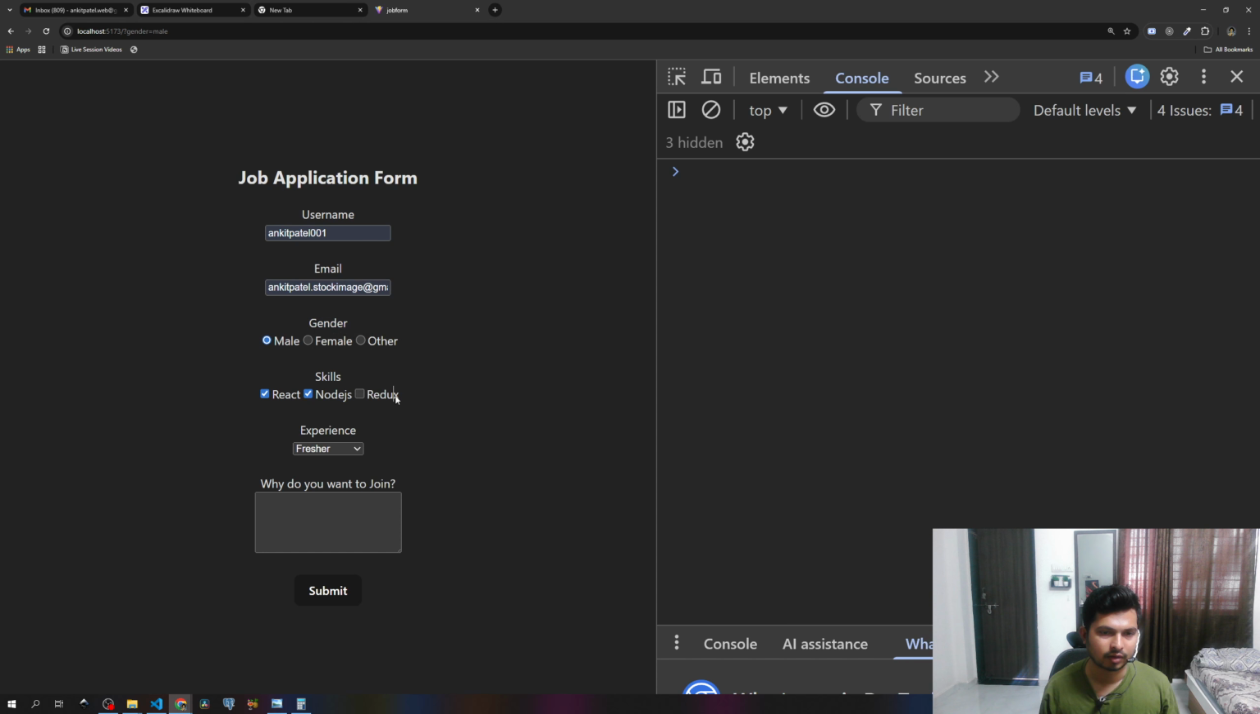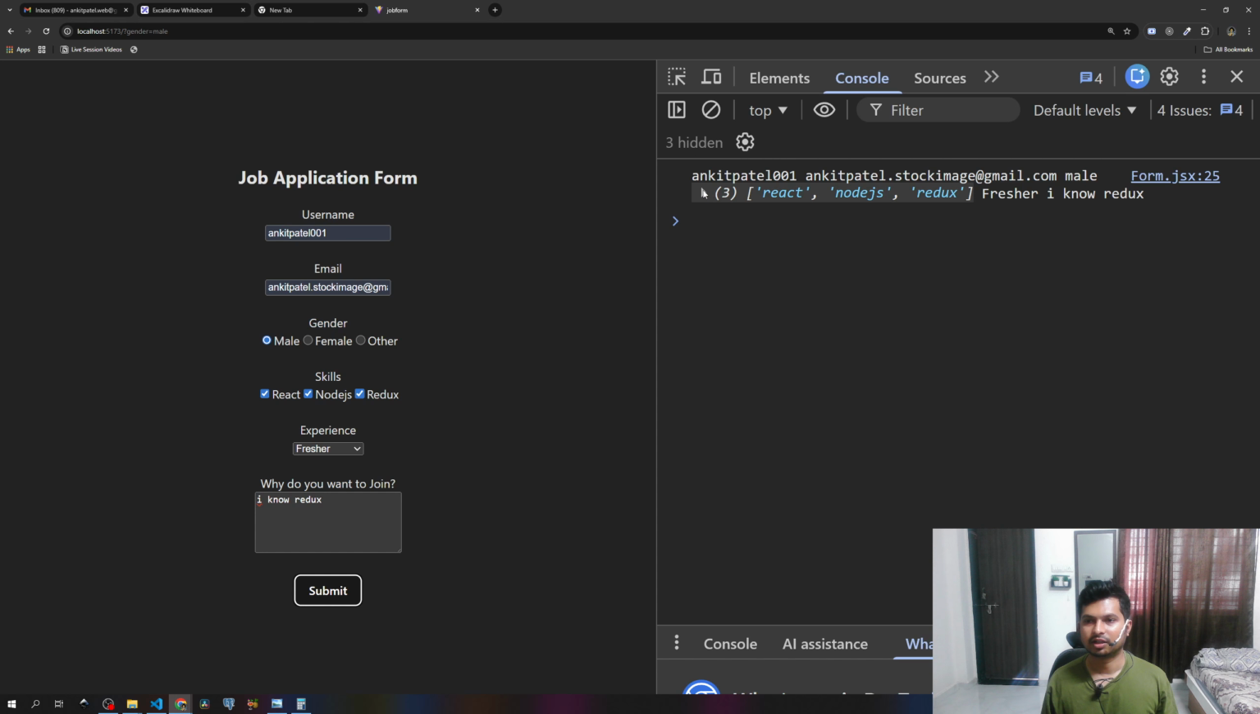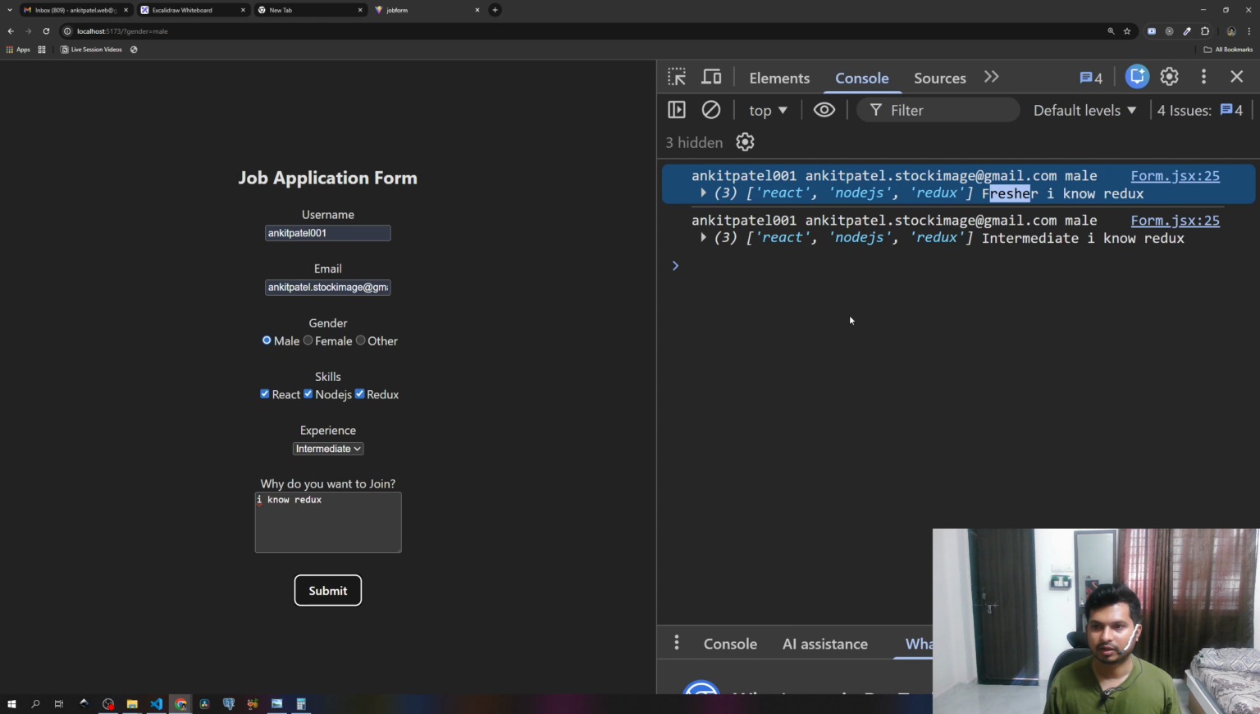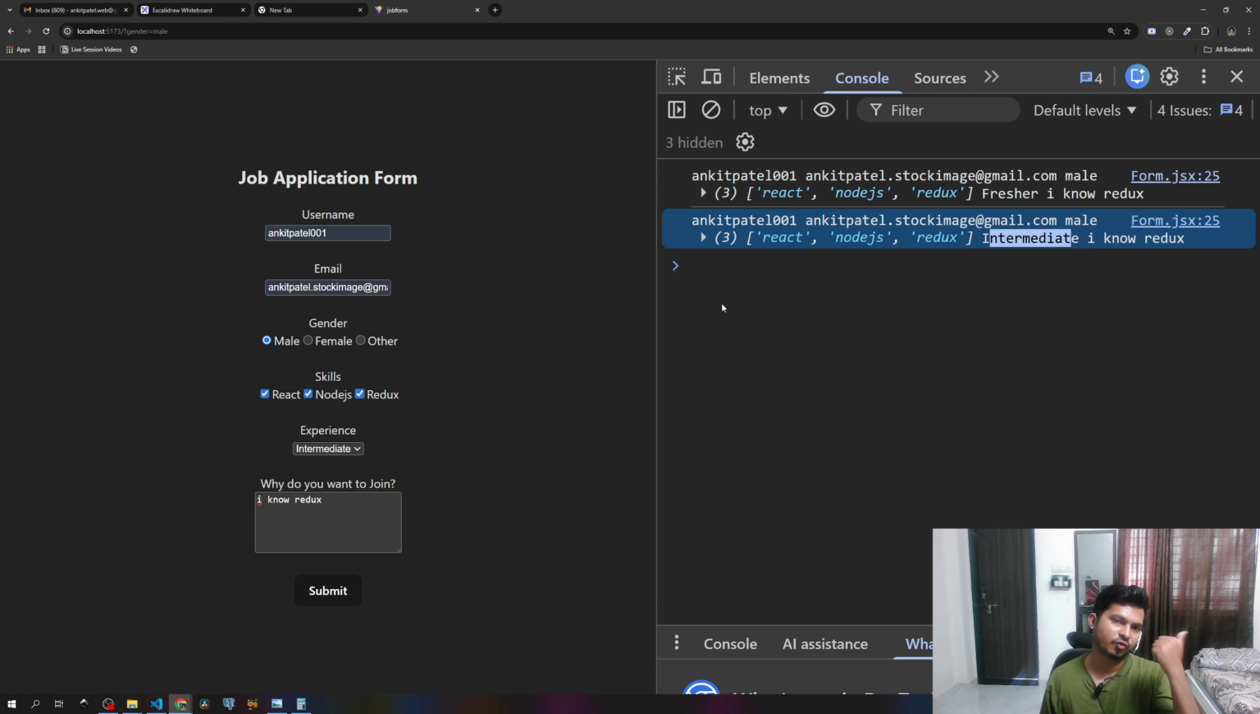Email, mail. I know all skills. Fresher. I know Redux. As you can see, my whole detail will be here. Username, email, then mail, then skills, then fresher, then I know. If I change to intermediate, we will see intermediate. So our form is working fine. We just have to send this information using fetch to the backend.